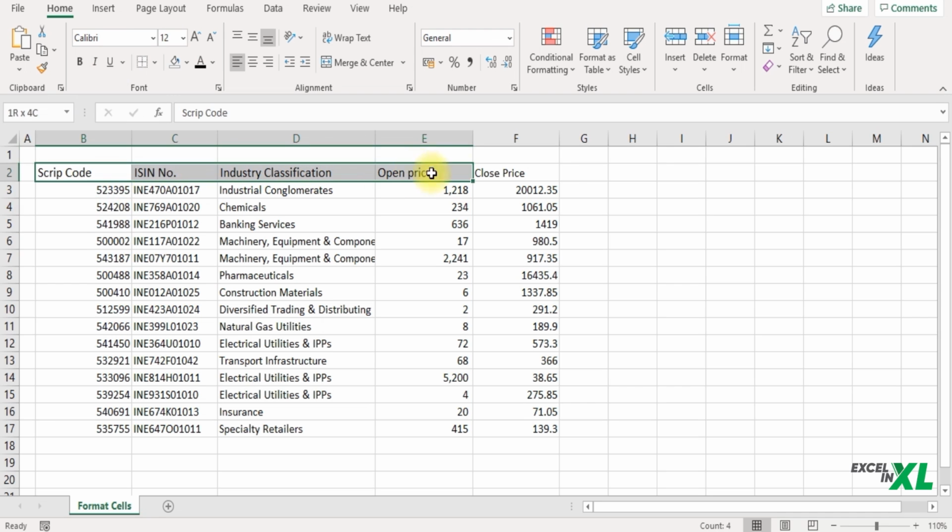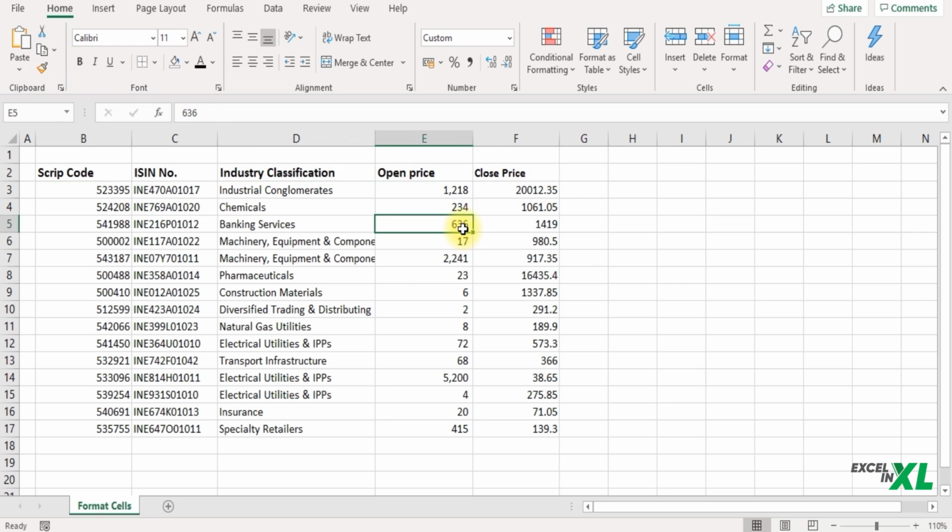So let's say I want to select these many cells and bold them. So I would select and click on bold. And that would altogether bold my selection.